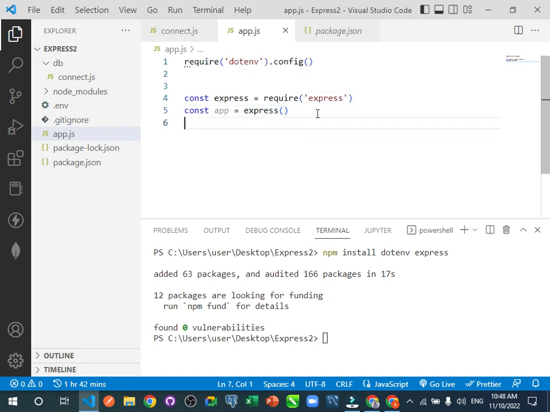Now after doing this, I want to create a port number. Remember when we were doing HTTP.createServer, all that stuff. So I want to create a port for it as a variable, the port where I want my server to run on. I'll say port is equal to what? Let's say I want to use port 3000.